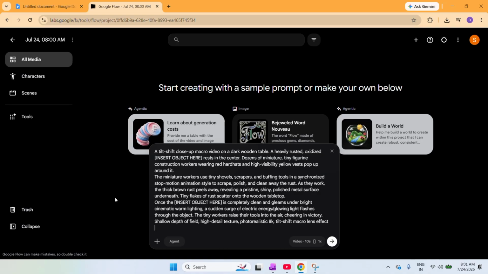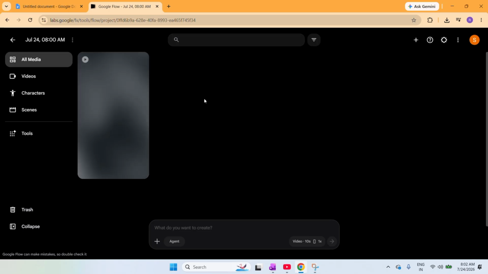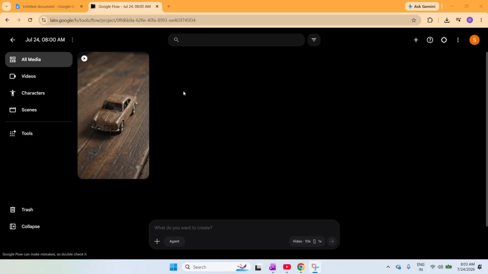Now come to the designated object section in the prompt. Here you can type any object which you want to be restored. For example, I am going with a toy car. Now click generate. Wait a few seconds while Google Flow creates your restoration video. And here it is. Your video is ready.